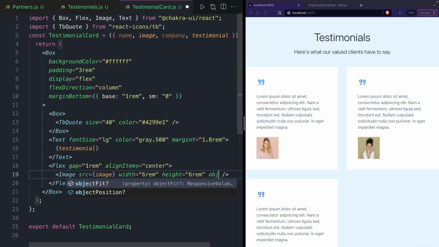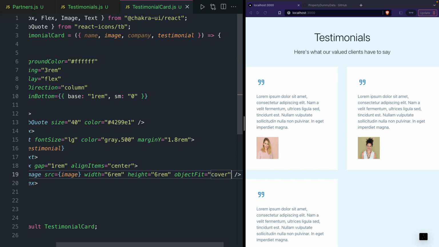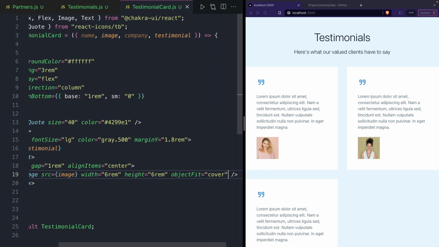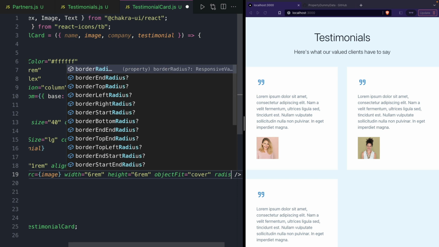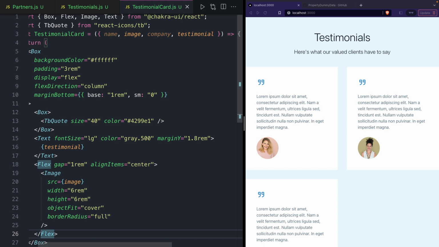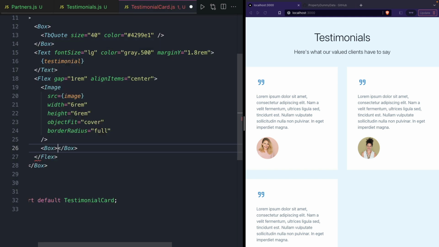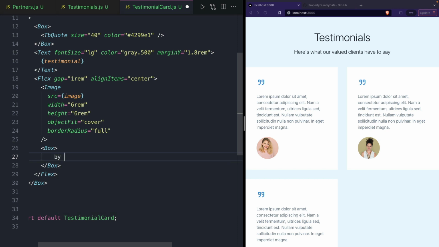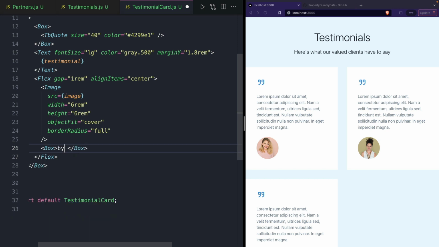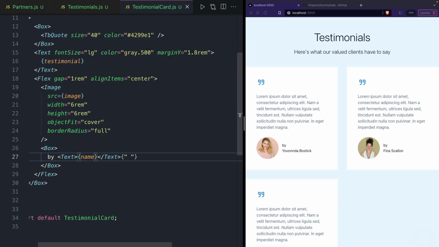Object fit, going to be cover, not contain, but cover. Make sure nothing gets squashed, and the radius on these images is going to be 4. So we get circle images, perfect. Scroll down some. Now after our image, we're going to have a box. Inside this box, we're just going to have probably their name, maybe their job title or company. So after we do by, let's have a text box inside here and then place the name of the person.